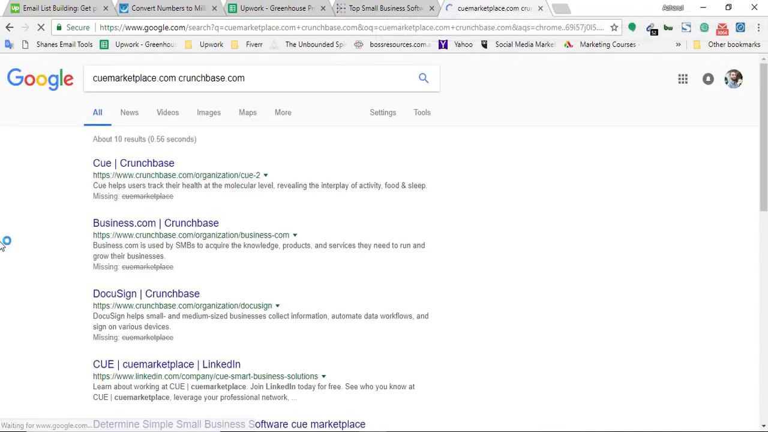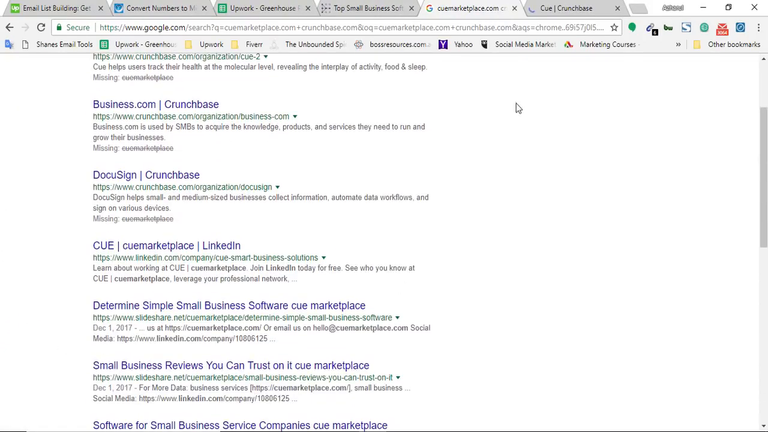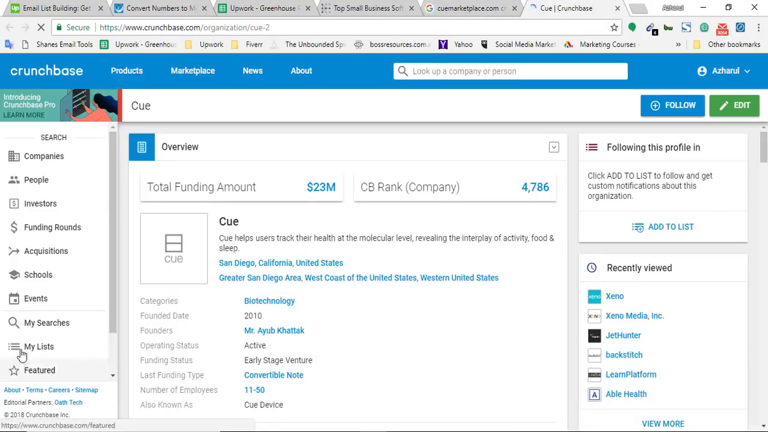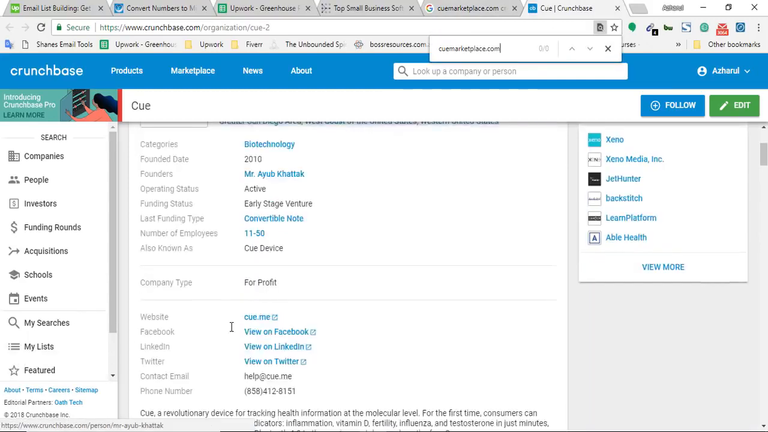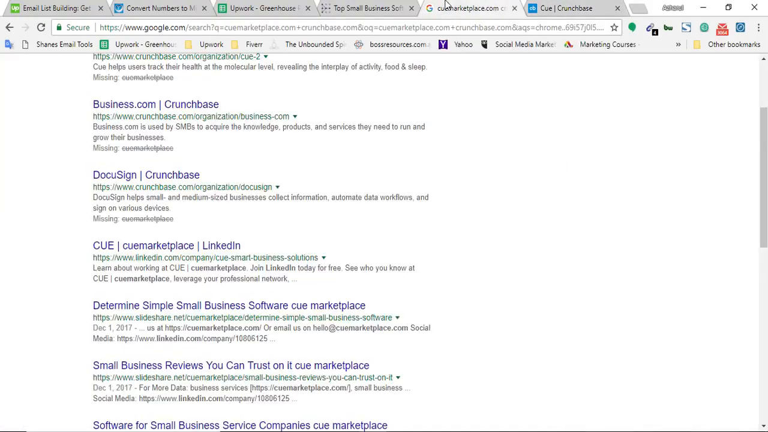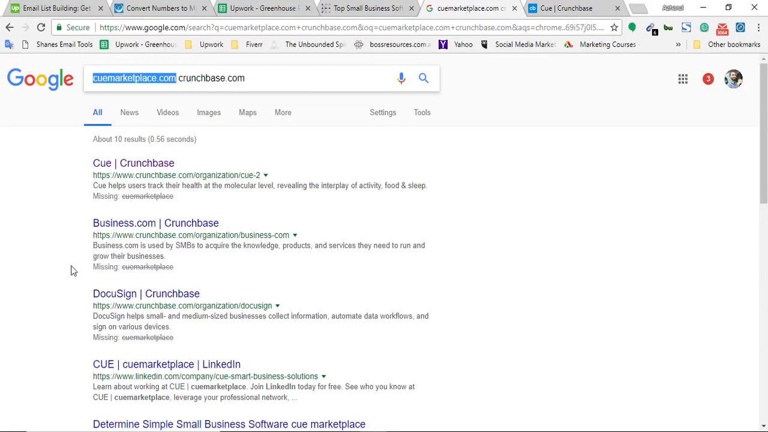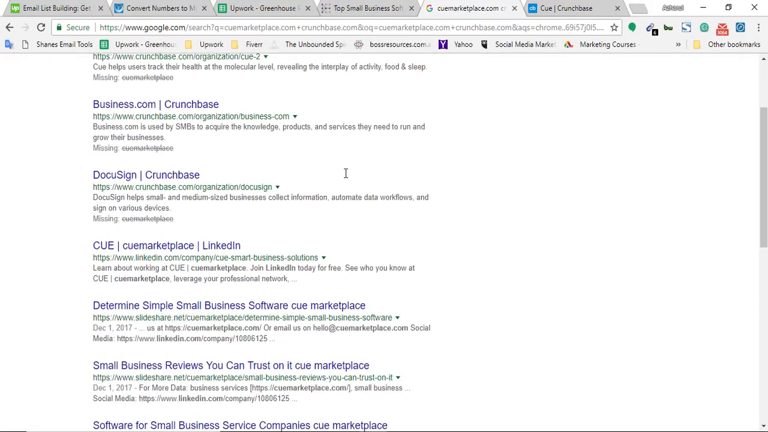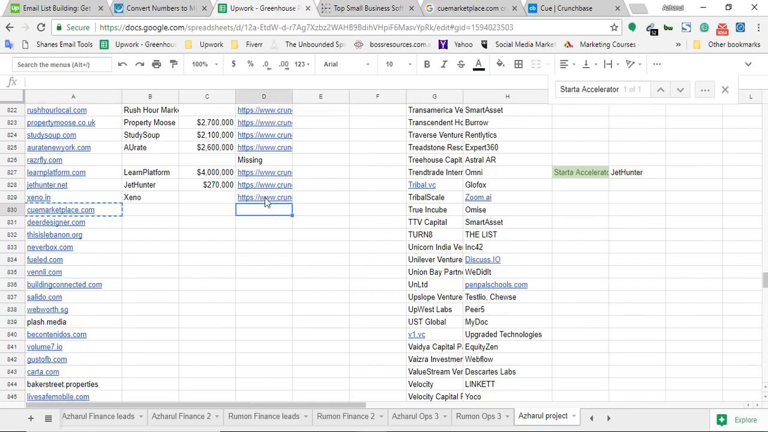crunchbase.com and Cure Marketplace. I don't know if I'm going to be successful for this one. Sometimes we won't be able to find information for all of the companies we are looking for, and that's okay. There is nothing to be worried about. Okay, so for this company I'm not able to find a Crunchbase profile, so I'm going to put it as missing.